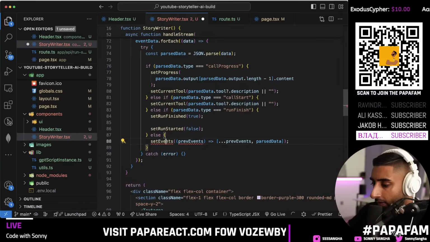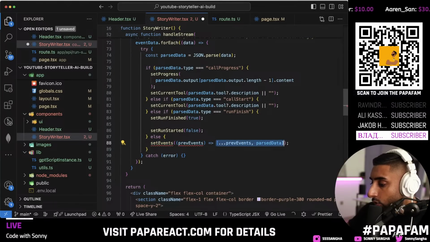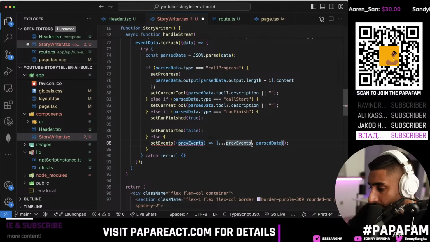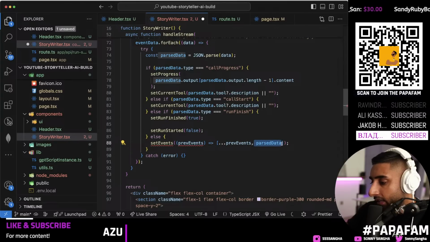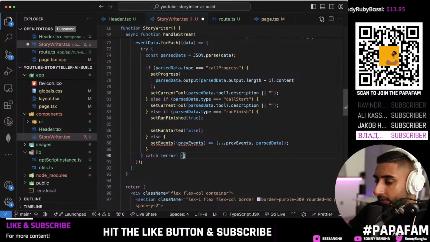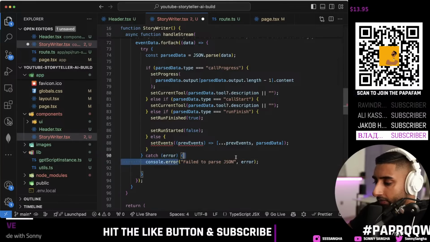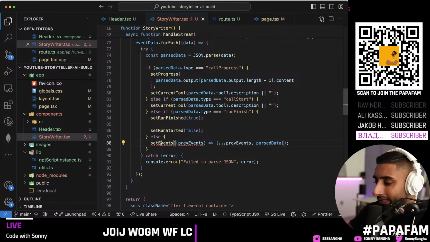So in this case, when we set the events, we're saying all the previous events, I'm going to create a new array. Hence the square brackets, copy in all the previous events and append the past data, so the new event, to the end of it. Okay. Now for this set events, obviously we need to actually go ahead and set up that state. But before we do that, in the catch block, we're going to say fail to pass to JSON if we don't understand what that JSON is.